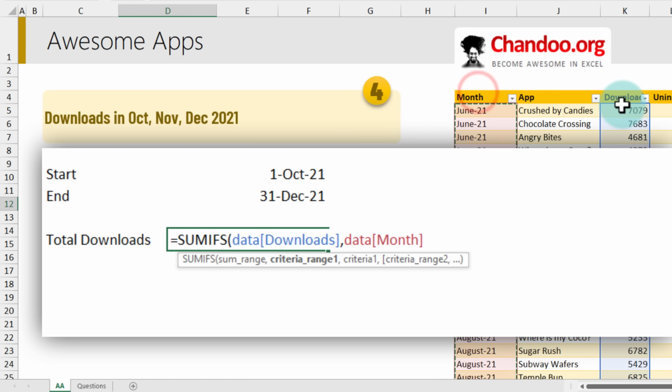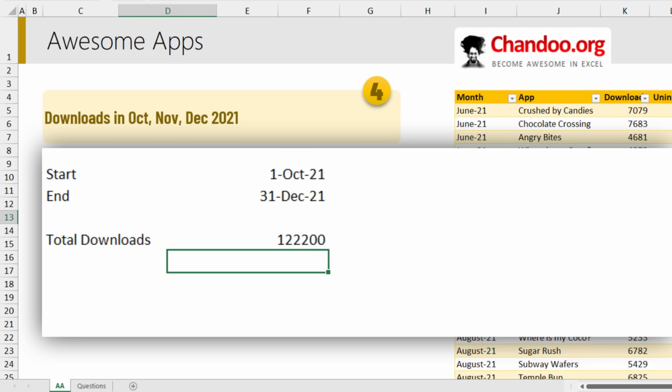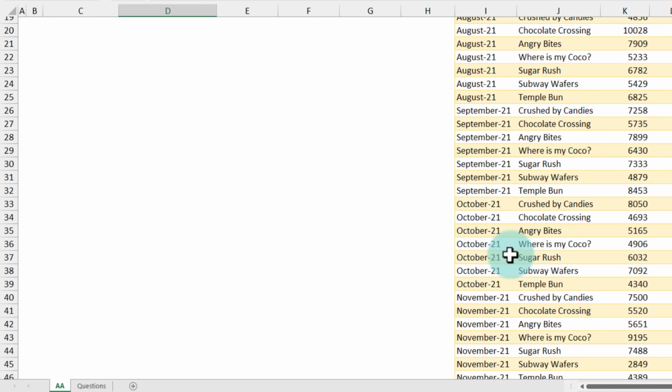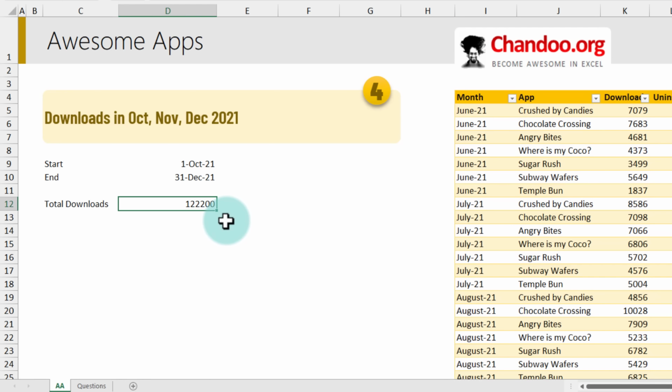So we'll select the month column and then say this needs to be greater than or equal to ampersand that date. So any date on or after October 2021. If you stop at this point and close the bracket and press enter, you're going to get all the downloads from 1 October onwards. Of course, here in the data, we only have data from October to December. But imagine in future you have data that is added for Jan or February, then it will add up those values as well. So this formula is not entirely correct.